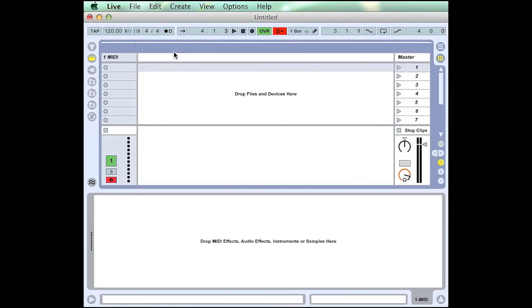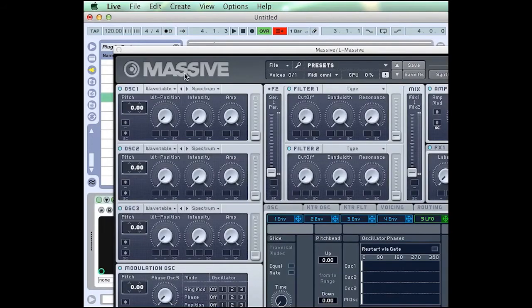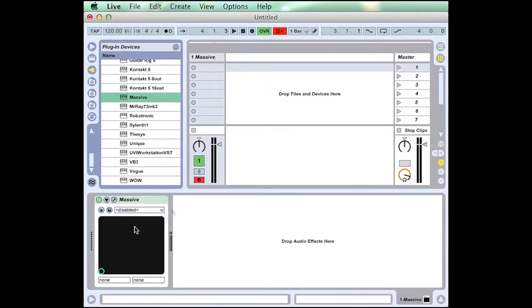Alright, so now that we've done that, we want to import our plugin into the DAW. So I just click on this little plug icon here, and it brings up all my plugins. Alright, so I'm going to work with Massive today. Just want to take this and drag it across to this track. Alright, and you see the interface show up. But I don't need this interface, it's already running in the background.